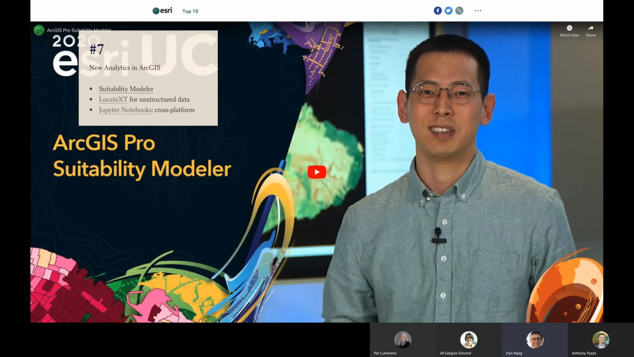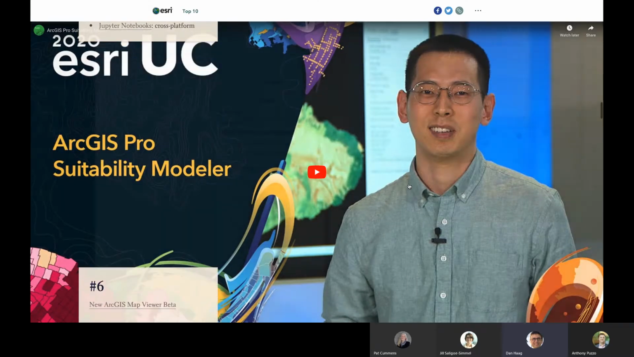These notebooks offer some really powerful capabilities. It includes a lot of Python libraries from Esri, as well as hundreds of open source libraries that you can use directly for automating workflows. So those are some of the new analytics capabilities that were unveiled recently in ArcGIS.